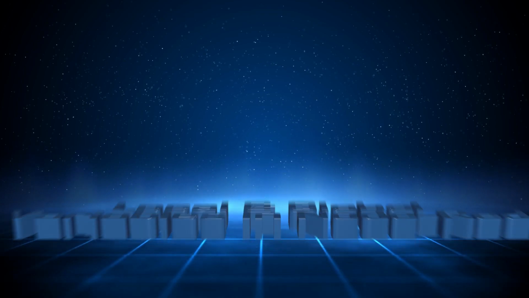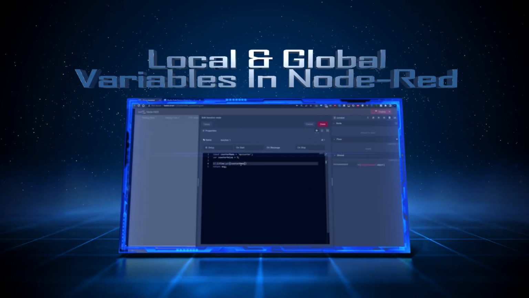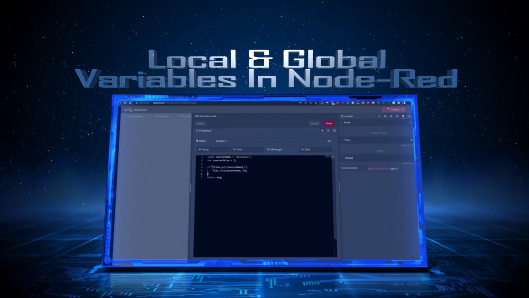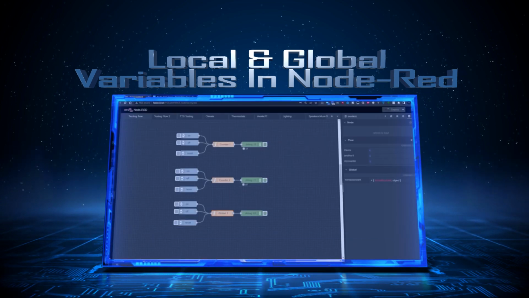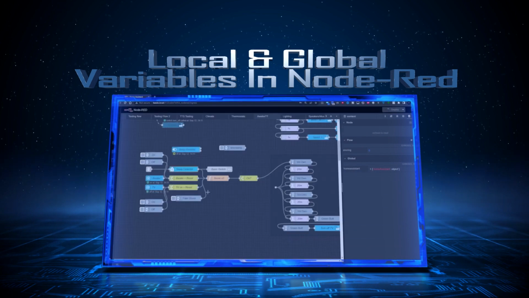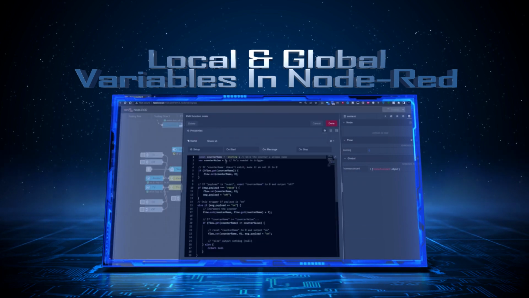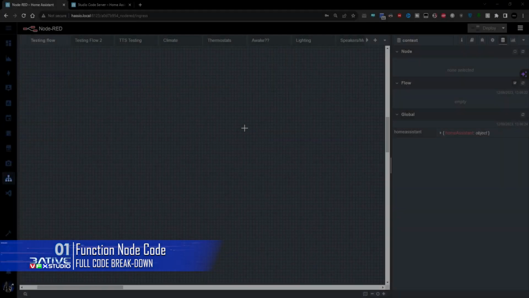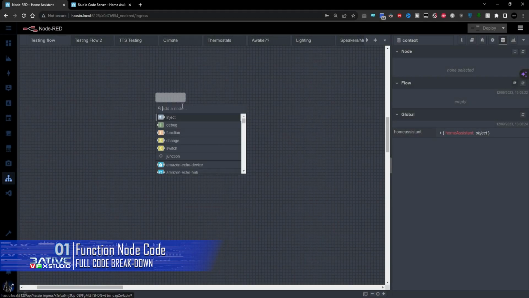In this video, I'll show you how to store a variable, in this case a number, in a flow or globally across all flows and do something with it. In this case, I'll be looking at the input ons and only outputting an on once the number of input ons reaches 3. Also, I'll show you a practical use that I use in my home setup. I'm going to do this in a function node.